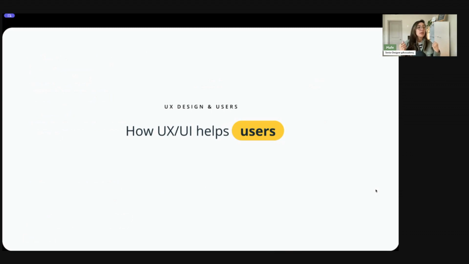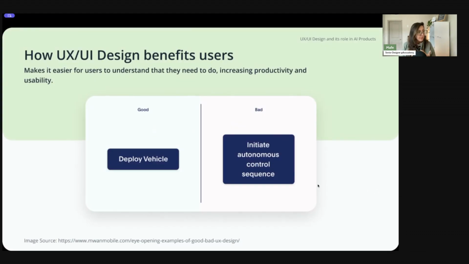Now, let's talk about how UX and UI helps people. There are multiple ways, and we could spend a huge afternoon just covering this, but I'm going to mention a few examples. For example, UX UI makes it easier for users to understand what they need to do. And this will increase productivity, because if you don't have to waste time figuring out your way through something, you can have it done quicker. And usability, because you will know how to use it.